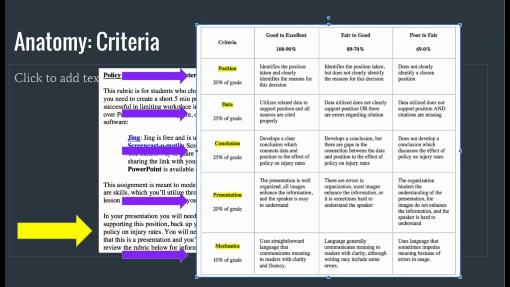each criteria item is listed as an element, and it's an element that's mentioned in the assignment prompt. There should always be alignment between what is asked for in the prompt and what is being assessed in the rubric.